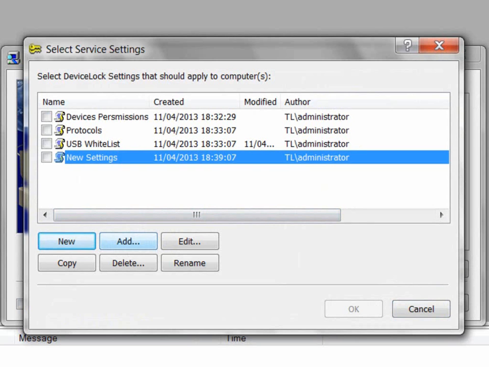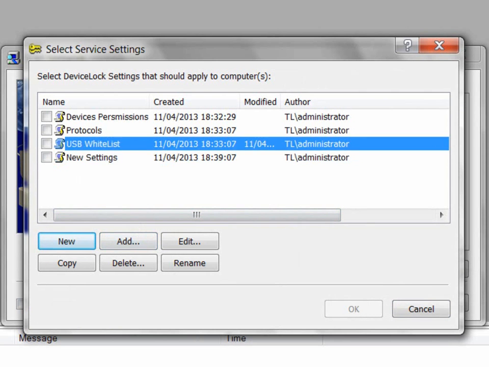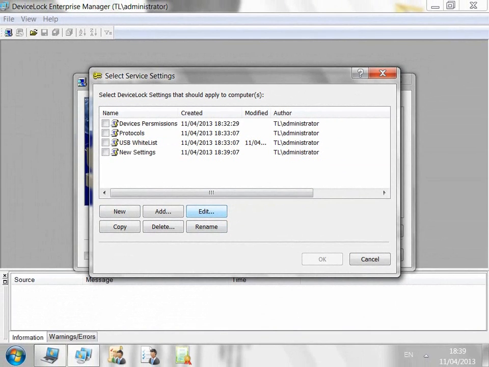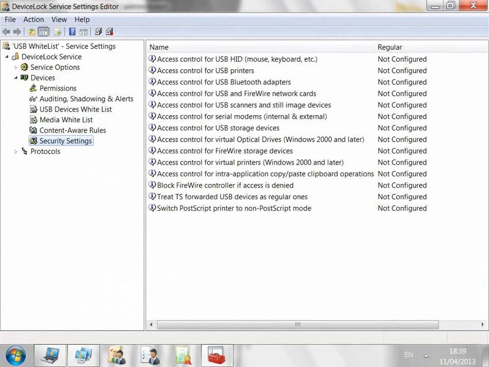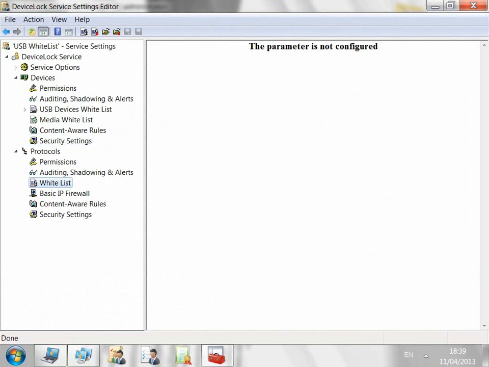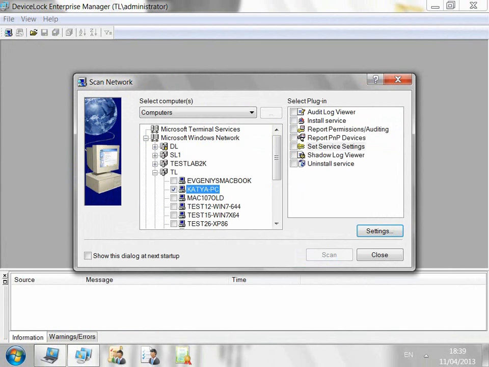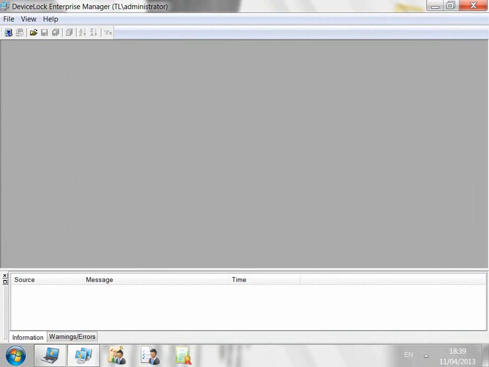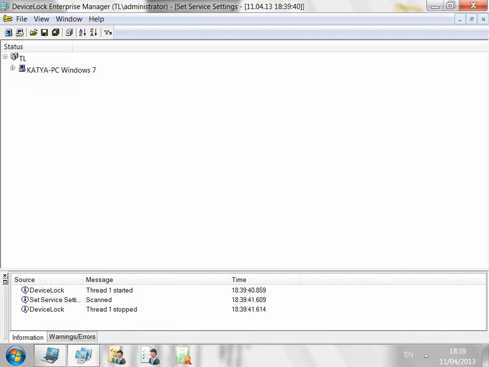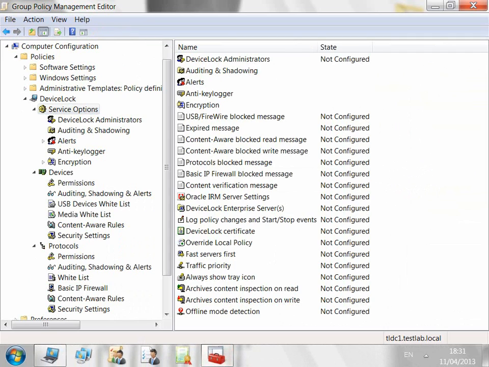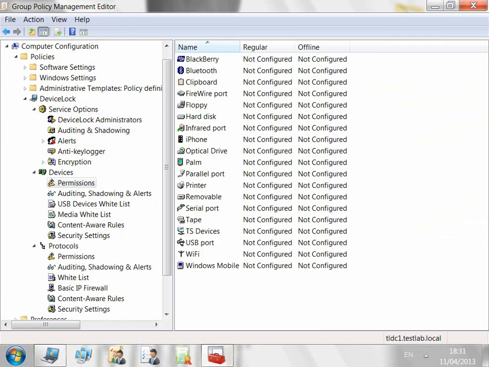Then highlight the file in the list and press the Edit button to open DeviceLock Service Settings Editor. There is almost no difference between defining policies via DeviceLock Management Console and DeviceLock Service Settings Editor. The DeviceLock Group Policy Manager Permissions Settings dialog is similar to that of other DeviceLock management consoles.